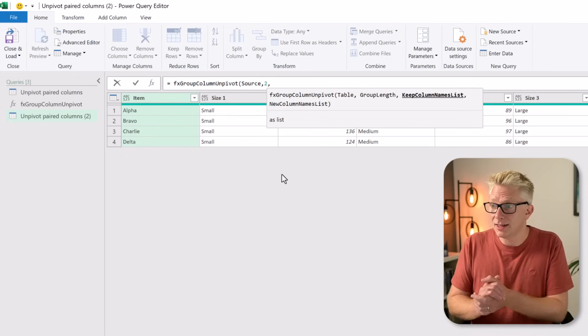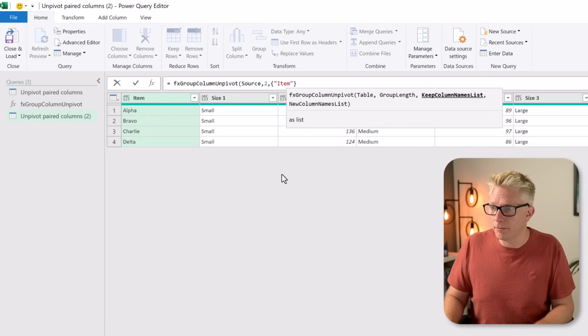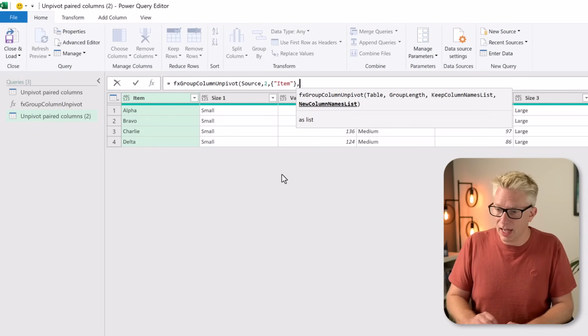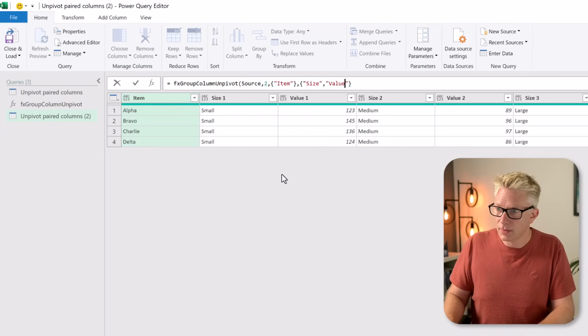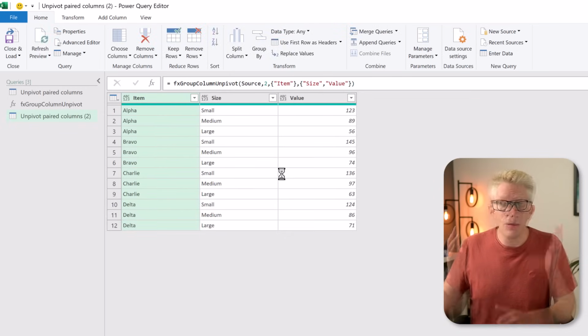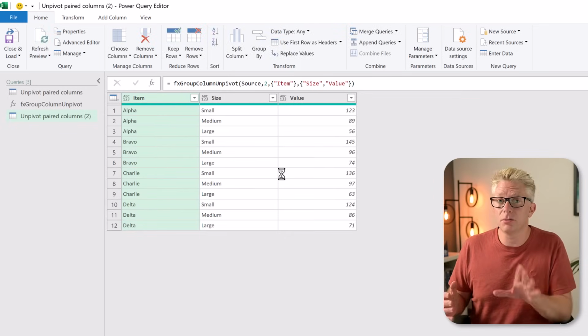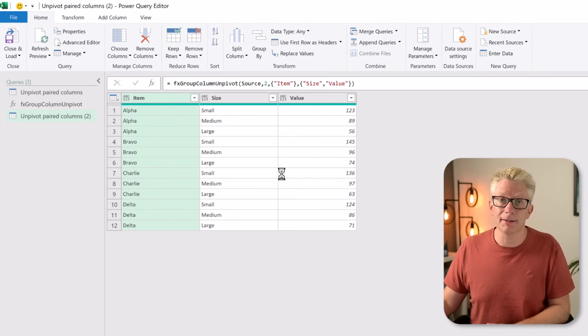Then we get to list the columns that we want to keep. I want to keep the item column. And then we can add a list of the new column names. They were size and value. We'll close the bracket at the end. And when we commit that, we now get exactly the same result. But we didn't have to know how many columns we had. The custom function handled that automatically. There we go. That's how we can unpivot paired columns in Power Query.